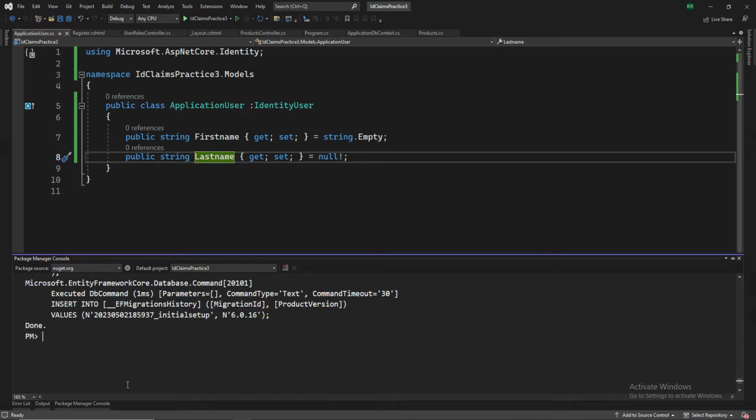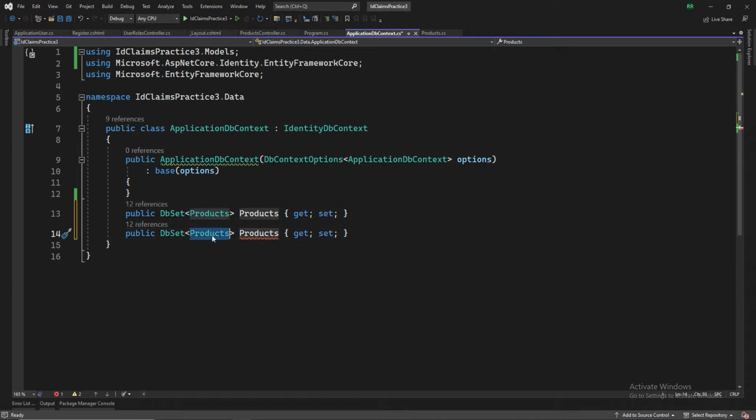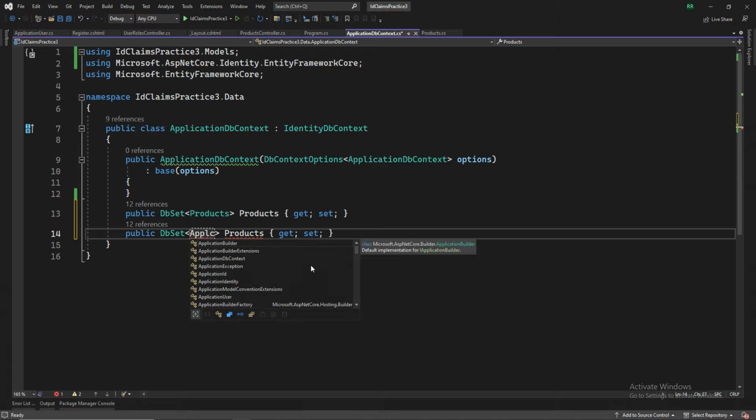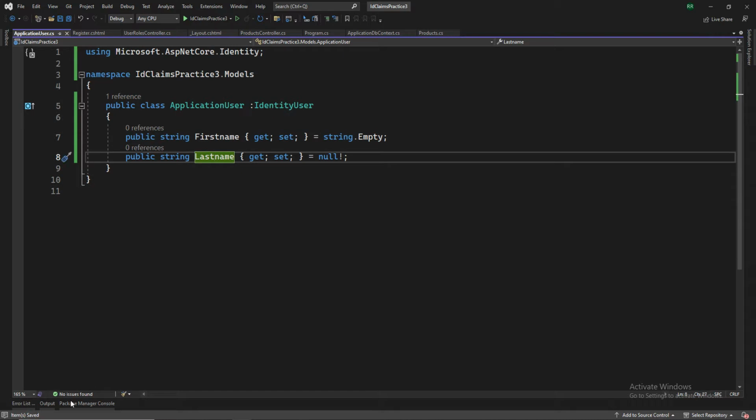So again, add migrations and app user. Okay, I'm sorry, I missed out one more step. Let's first of all use this thing in application DB context, otherwise it would not show up. Okay, now things are ready.